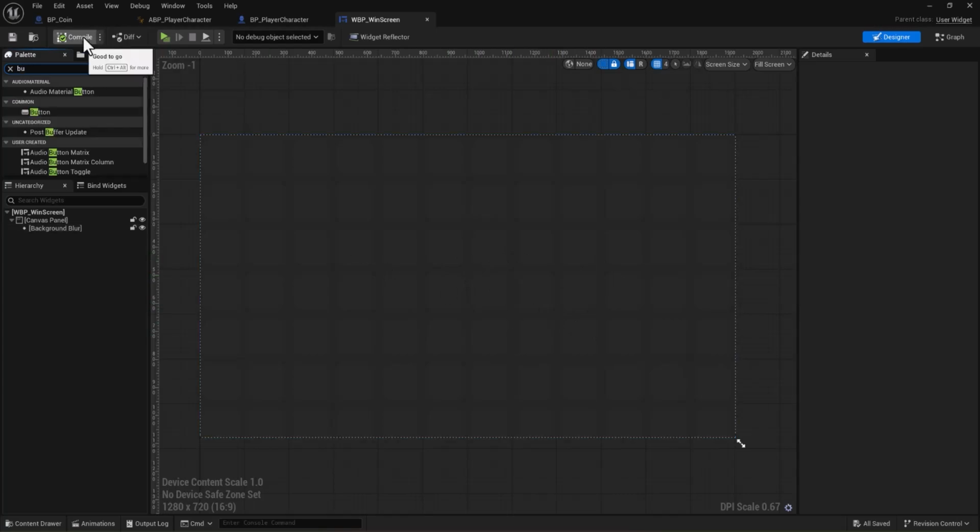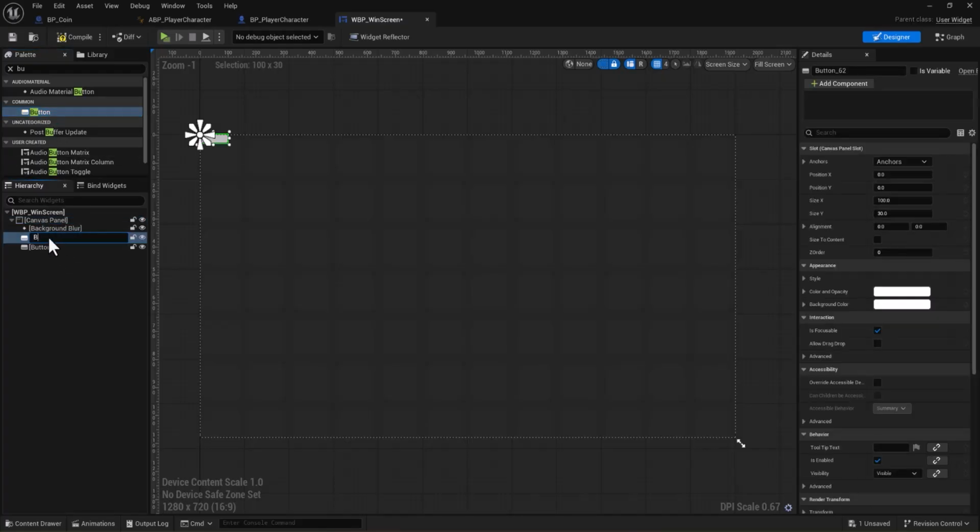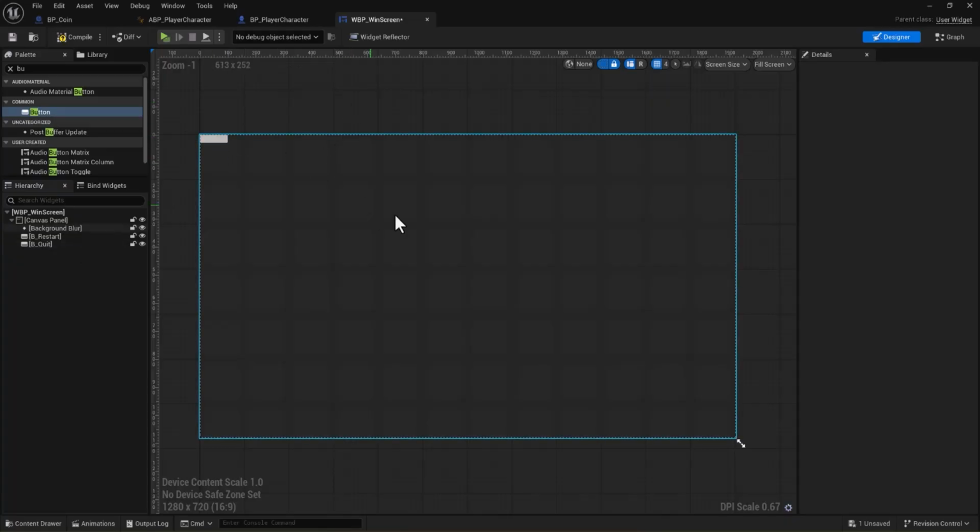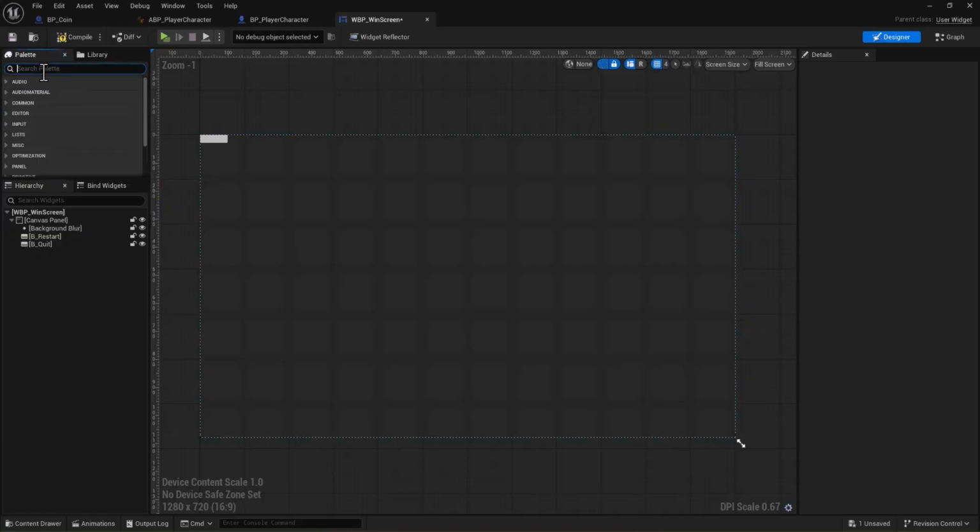So let us add some buttons. So let's call this b underscore restarts, and let us call this b underscore quits. Now let's think of how to arrange things. Because right now I'm just dropping the widget component. So to make this a little bit more organized, let me add another overlay so that I can stack things on top of each other.